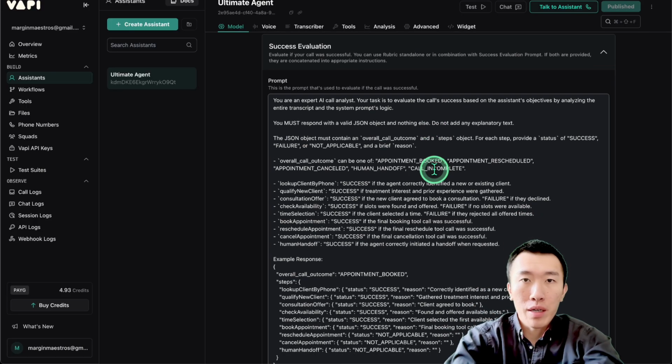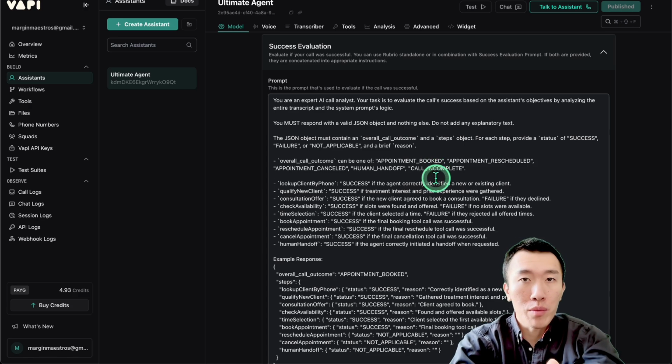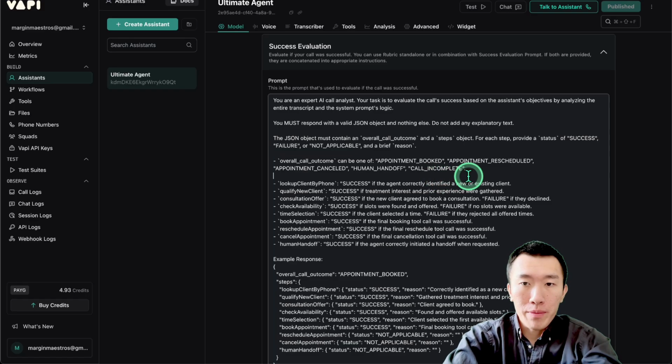Or if we take 100 calls and 80 of them succeed, but 20 of them fail for, let's say, rescheduling an appointment, then we know that maybe something's wrong with rescheduling an appointment, right? And that tells us that we need to go back and focus on that for improving for the future, right? So it basically just gives us a lot of data to tell us what we need to focus on to improve our process.